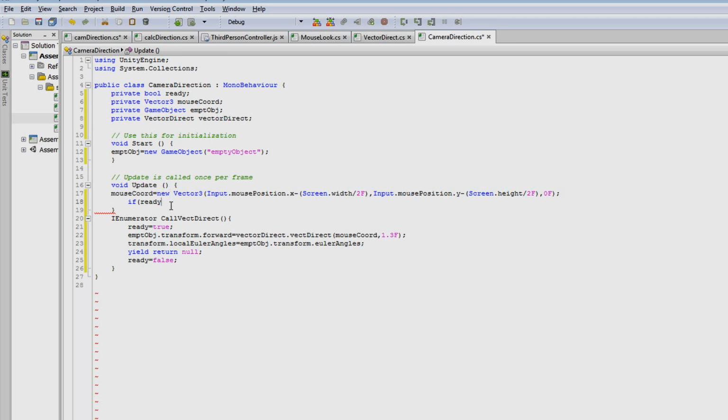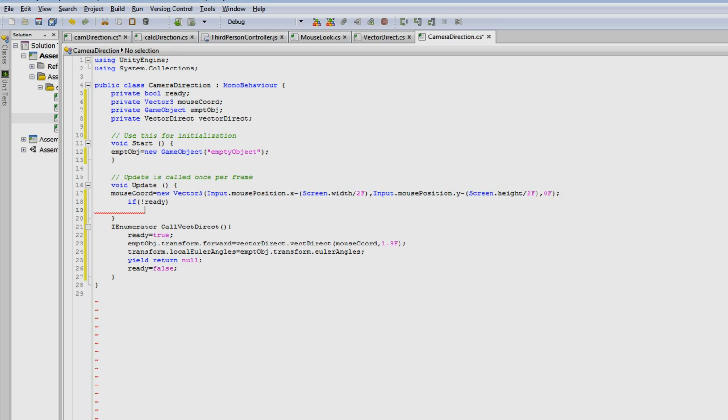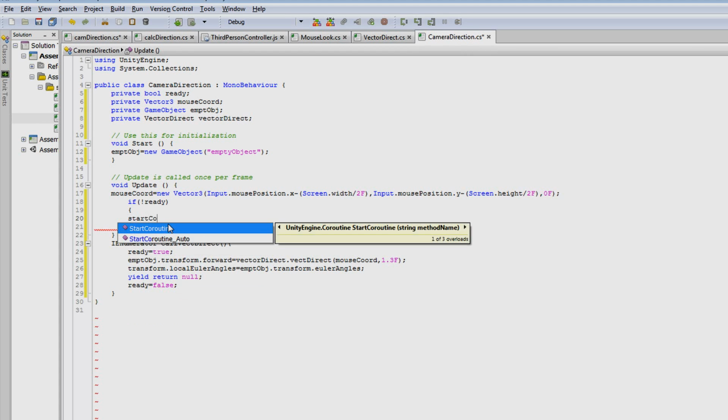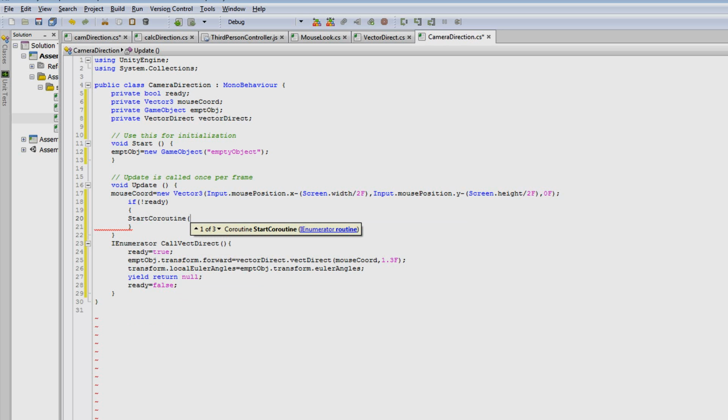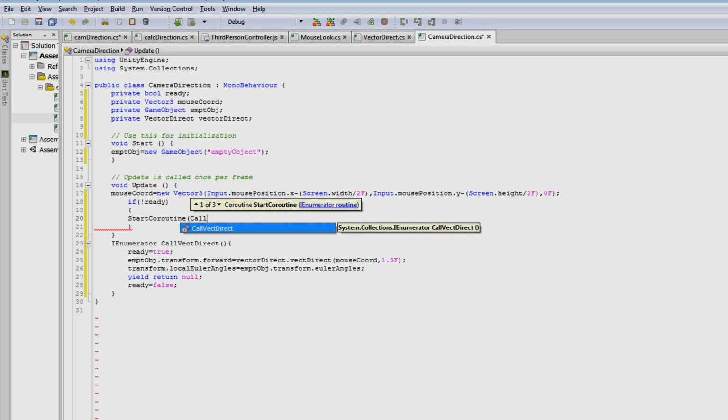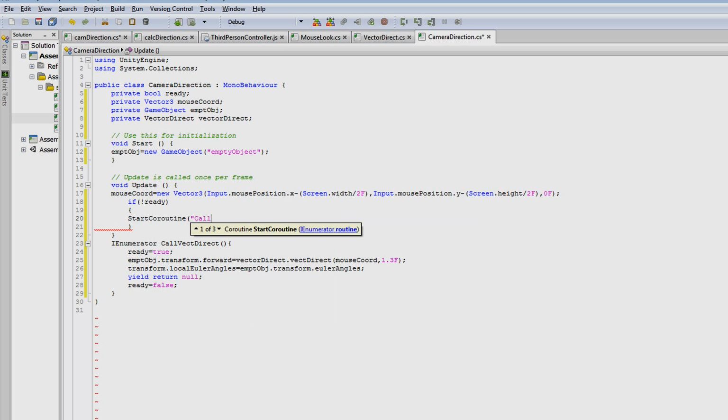So if ready is false, I will call my coroutine. Start coroutine, parenthesis, the name of my coroutine, it's called like that, vect direct. Okay, semicolon.